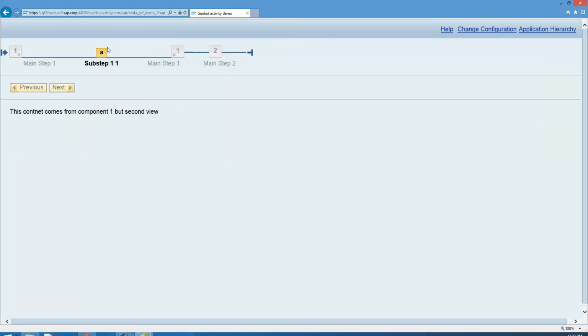Okay, so if you see now, you would have navigated to the substep. This is pretty much the same approach that you wanted to do, even if you wanted to navigate to any step. So remember one thing, you have to specify these three IDs where you are going as a target. That's the only thing that you have to do.